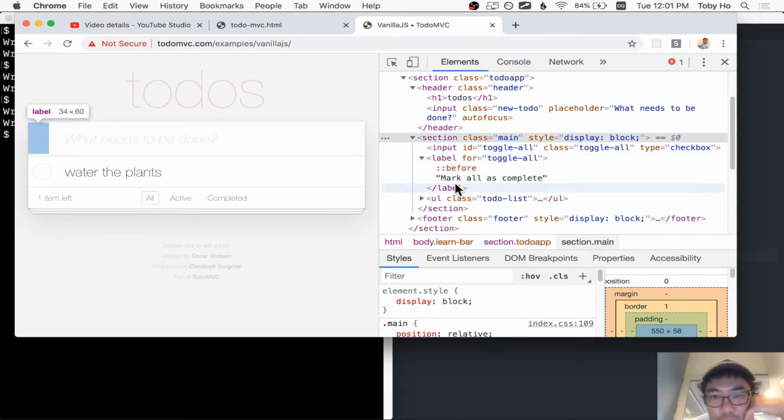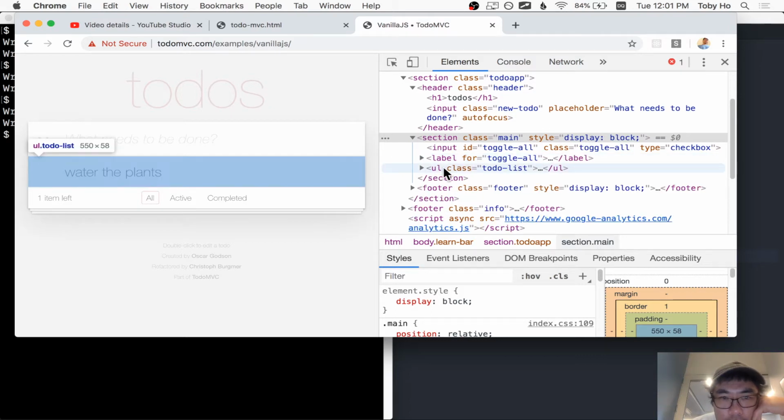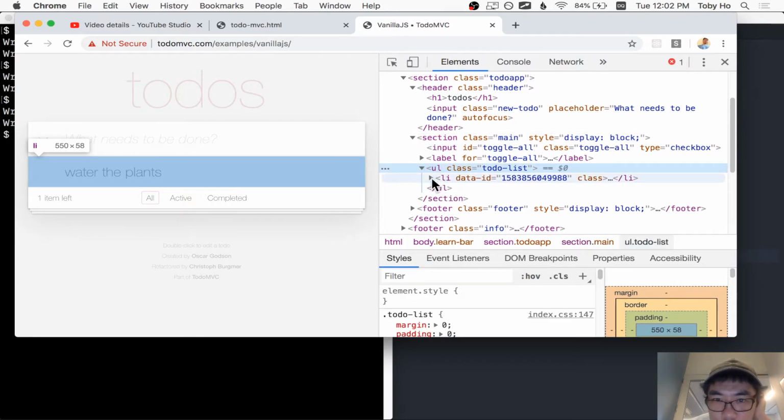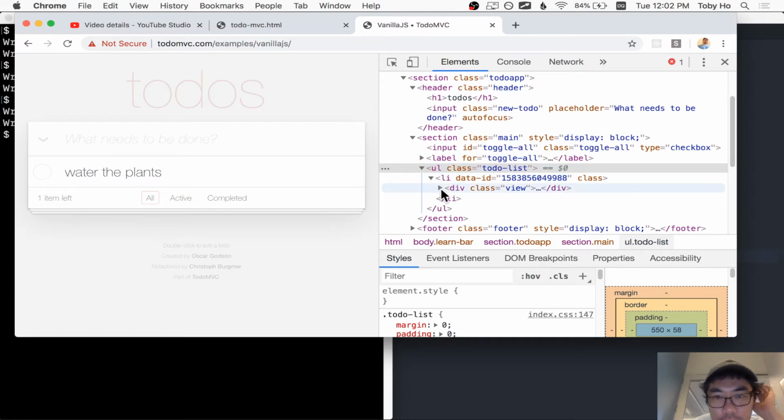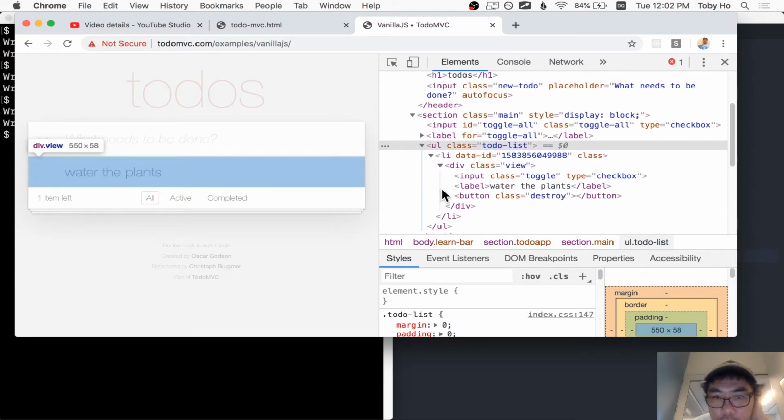There's a label for mark all as complete, which is represented just by this down arrow thing. I never knew that existed. I might not even do that. I don't think that's important enough. Maybe. We'll see. And then we got a UL, which is where all the to-dos are. Okay. So let me just make this list here. It should go inside of the main section.